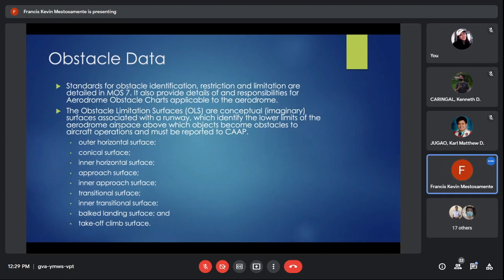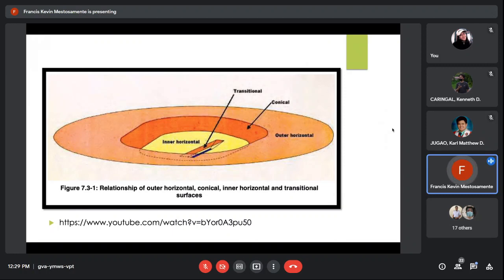But today, however, you should be familiar with it. Obstacle data and obstacle limitation surfaces. So ganito po siya. I think I have a picture here. So you could see the picture here. I've actually attached a YouTube video here. If mahirapan kayo imagine yung representation on the PowerPoint, you could watch the presentation later and we'll discuss naman this thoroughly sa midterm. However, ito yung representation. The blue line you could see here, the blue small line, yan po yung runway.